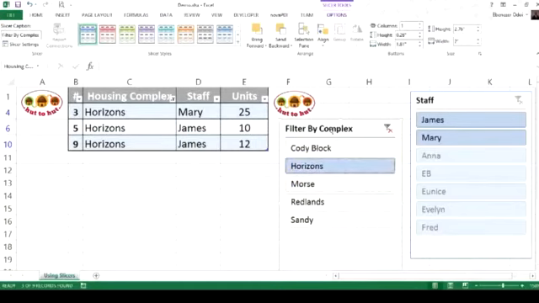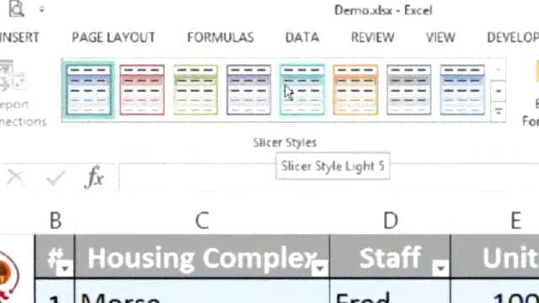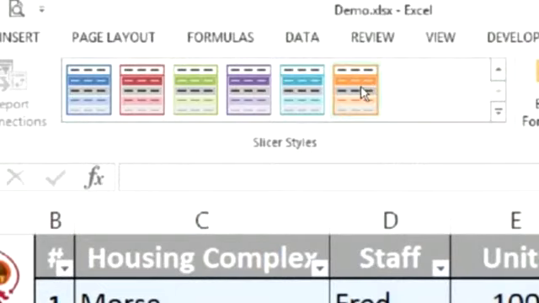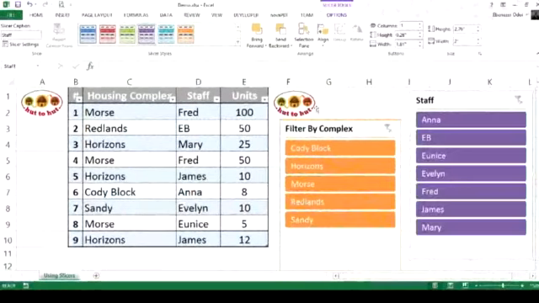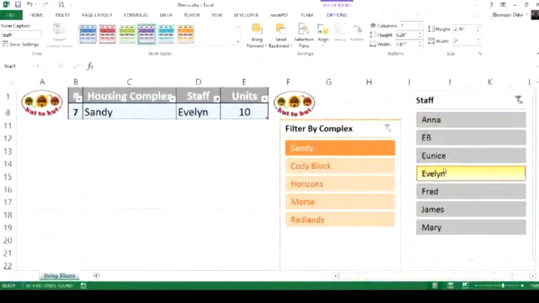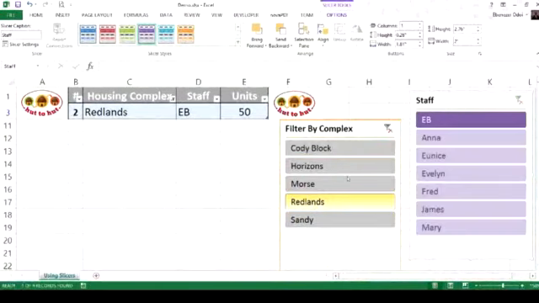In our slicers also, we can change the color. Let me remove the filter. We can change the color of the slicer by clicking on the slicer design here and choosing a design we want. So even in the staff, we can also change that one. So now we have a better looking view of our slicers, color coordinated to what we want.